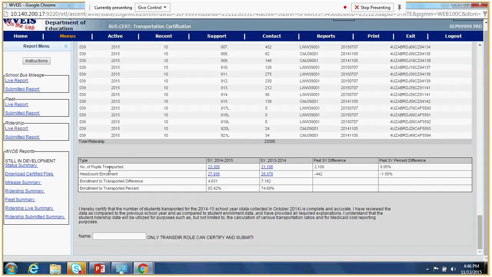We have your number of pupils transported for the current fiscal year that is being certified and the prior fiscal year, showing the difference between those 2 years and a percent difference between the 2 years. We also compare each fiscal year pupils transported to your headcount enrollment that has been certified. That's the reason that ridership moving forward will be contingent upon headcount, second month headcount enrollment being certified. So we have to have your certified headcount enrollment before we can move forward with your ridership certifications for the second month of a fiscal year.